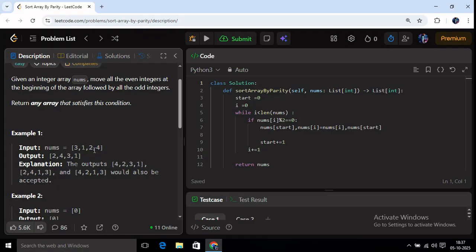Now my start is going to be incremented, because at the 0th position we already have an even integer. So start becomes 1. In the next loop I get the value 4. 4 is also an even integer, so we are going to swap it with the value placed at the first index. At the first index we have 1. Now we change the places of 4 and 1. So now my array is 2, 4, 3, 1. Now I have traversed all the values of the list. My loop ends here and we return my array.